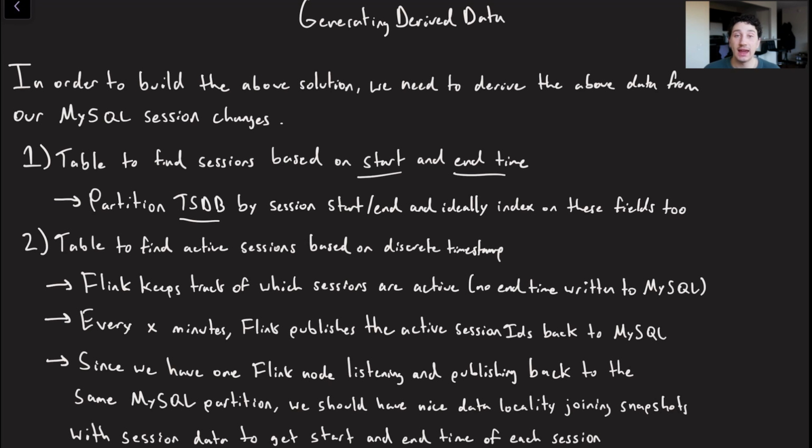So the way that we can actually go ahead and do this is by using Flink again. So Flink, what it'll do is it'll basically keep track of all the newly created sessions, which it'll get through change data capture, and basically it'll keep those buffered in its own memory. It's all partitioned, so we should be able to do this relatively easily. And then basically, every few minutes, Flink will look at all of the active sessions for which it sees a start time but not an end time, and then basically snapshot those over to a database.